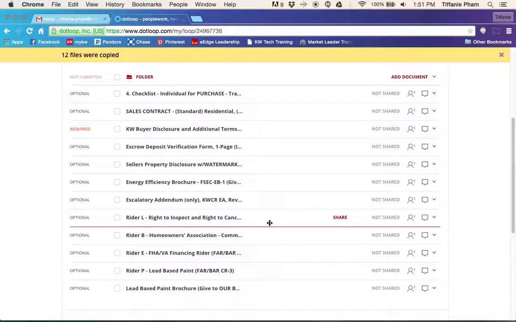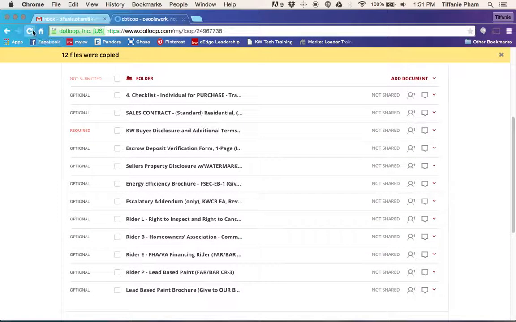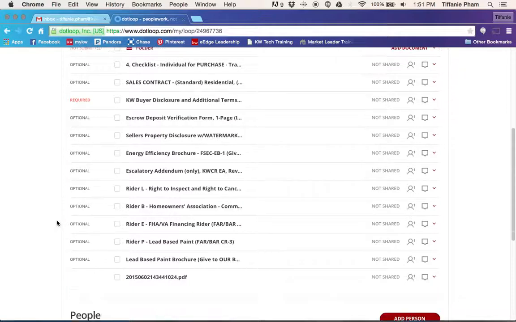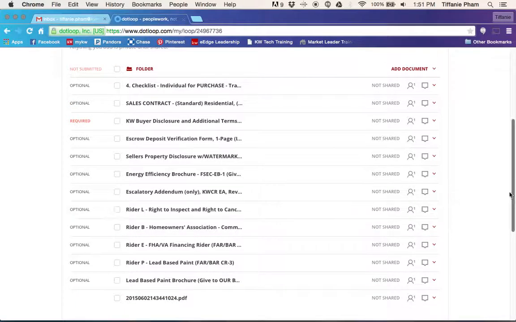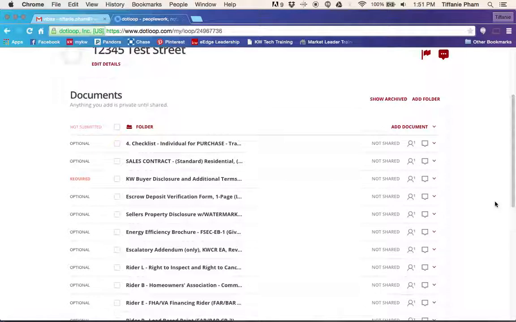So all those documents are now in your loop. Let me click refresh again to see if that document showed up. And there is the email document that I just sent in. So 3 quick and easy ways to add any documents into any of your loops.